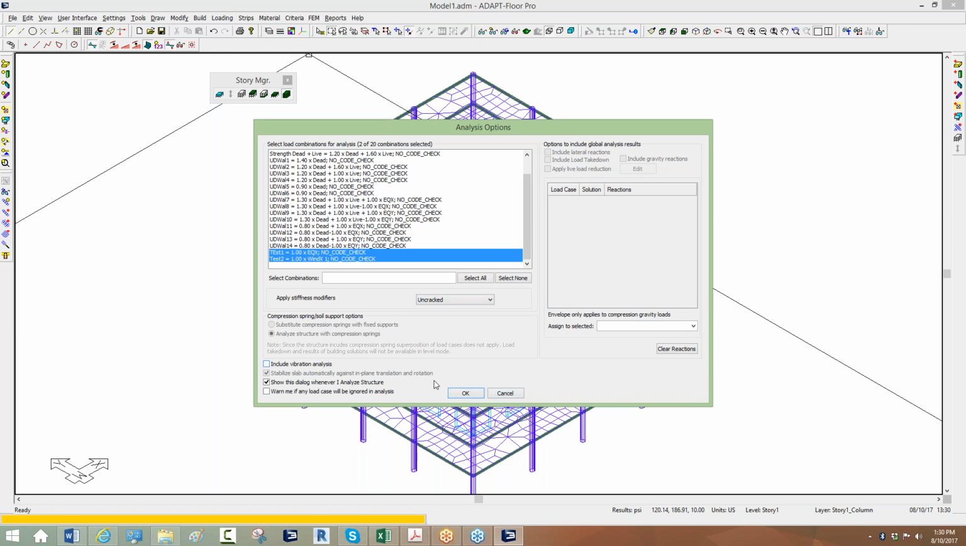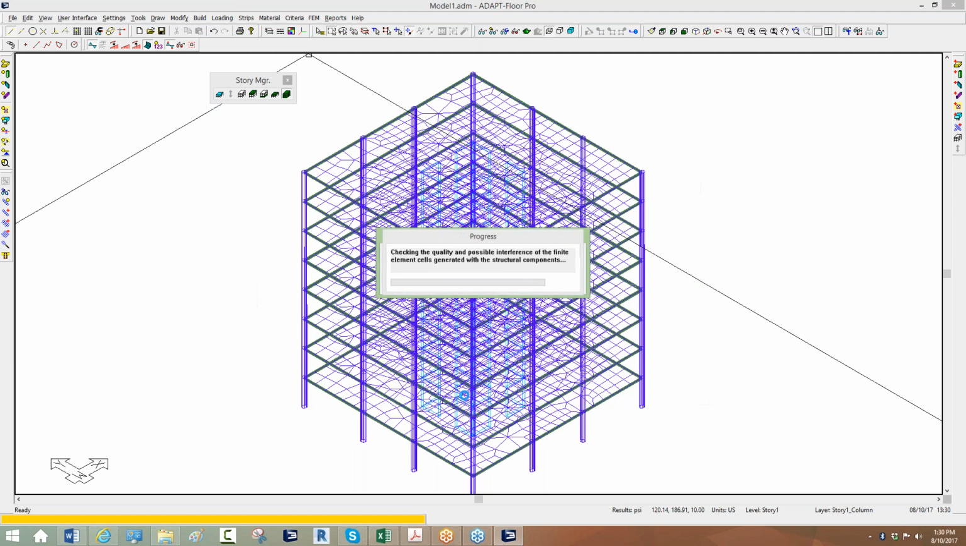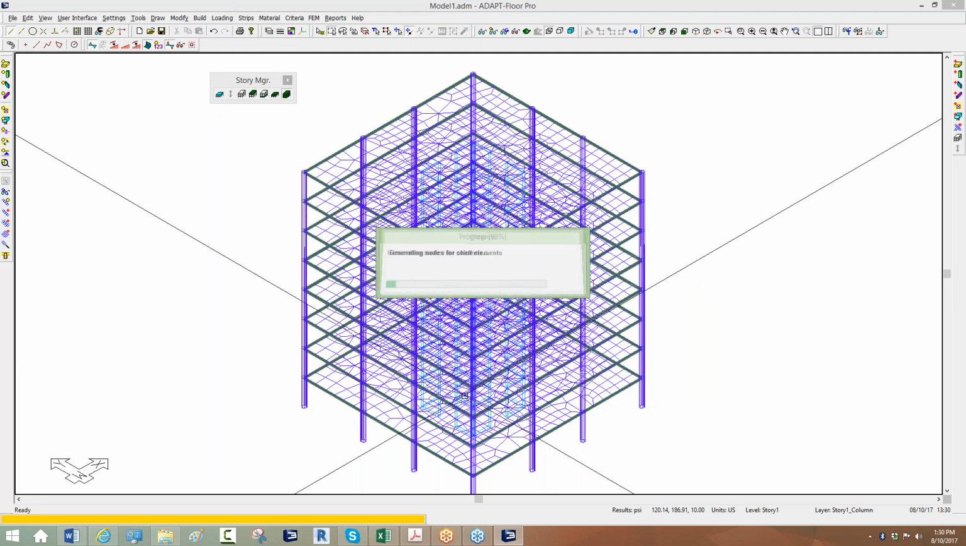Okay, so we'll deselect the vibration analysis and go ahead and run the model. If there are any questions while this is running, this should take just a minute or so. This is a good time for questions if anyone has anything they wish to ask. Otherwise, we'll just take a small break here.